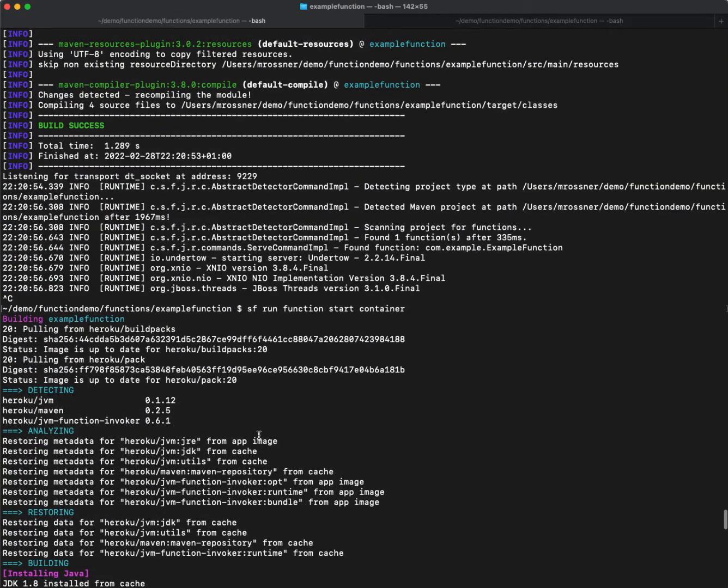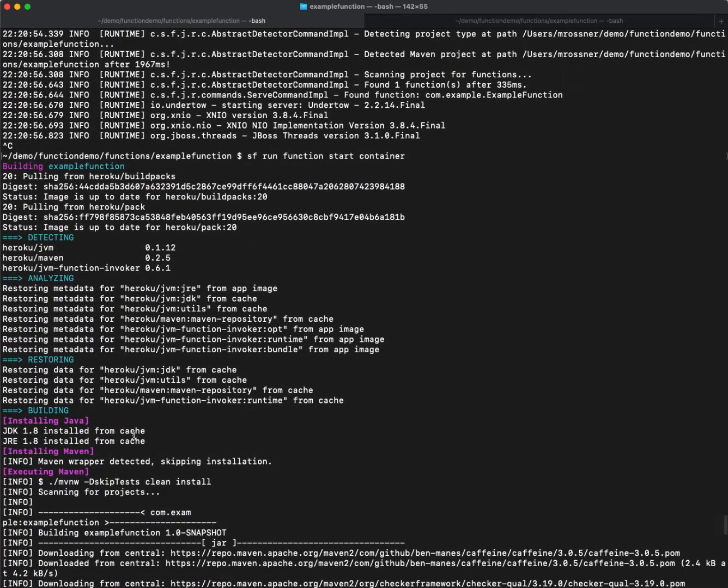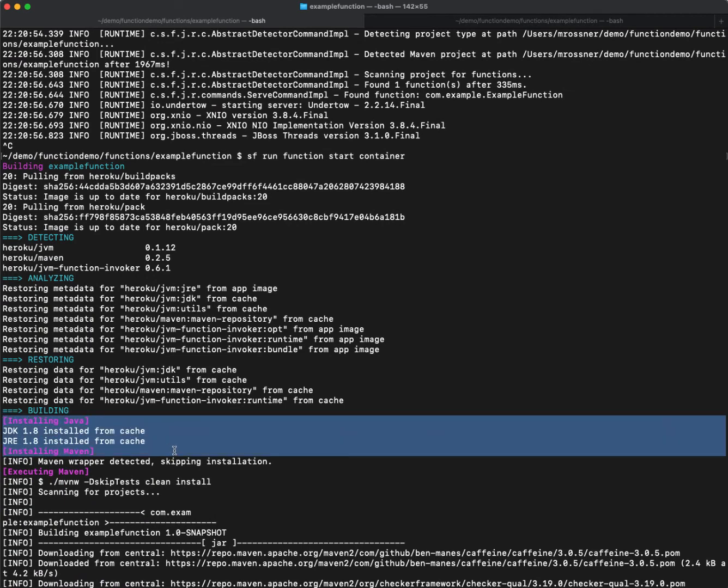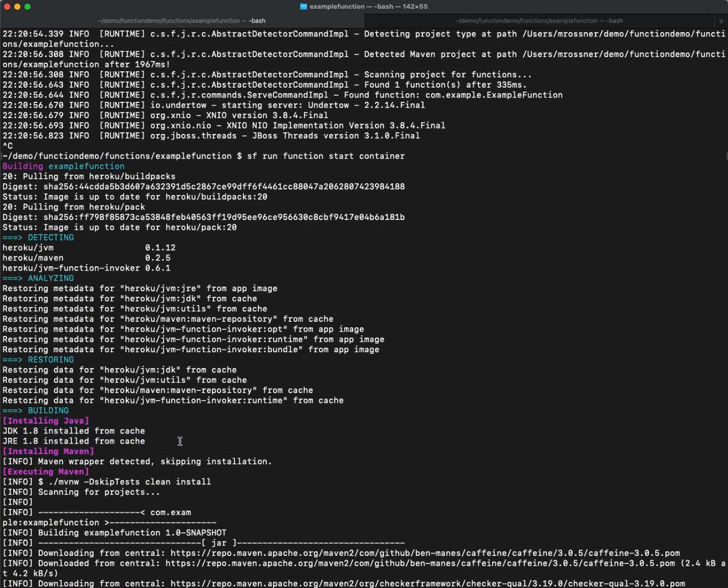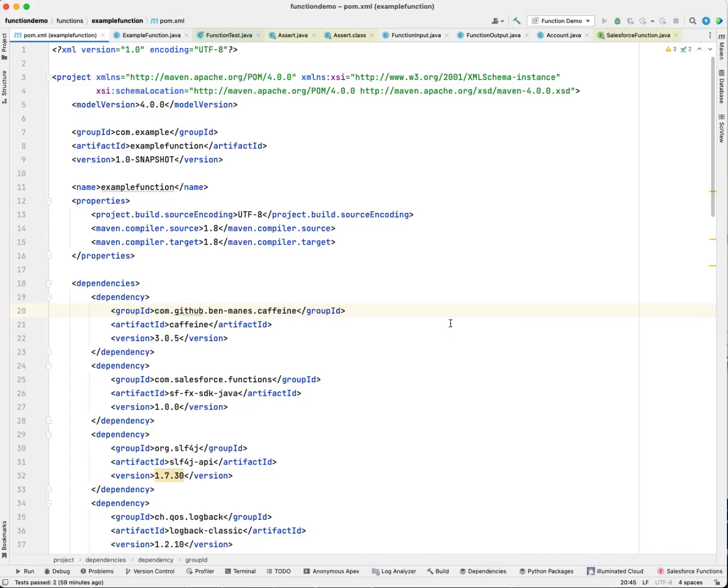Now if we scroll a little bit higher up, we can actually see installing Java, JDK 1.8 and JRE 1.8. So that's not going to cut it. So the first thing we'll need to do is update the Java version in our Maven build file. So now it's 1.8, and we want to put something more recent, so we can put Java 11, for example. This alone won't work because that Heroku buildpack is still going to use Java 1.8.